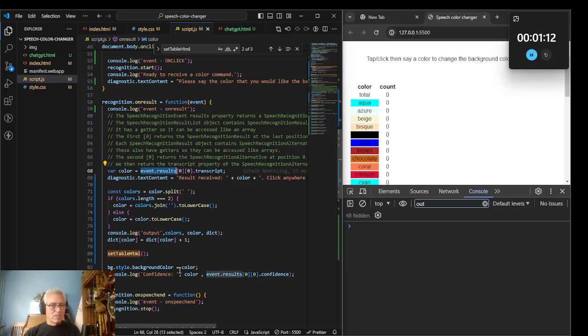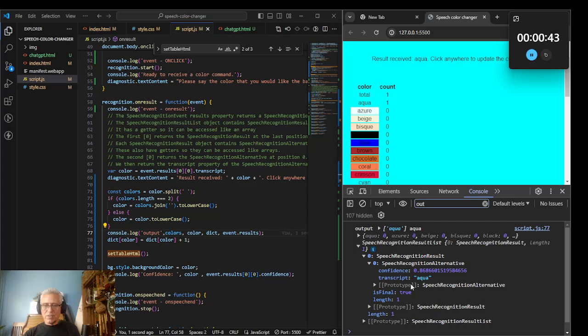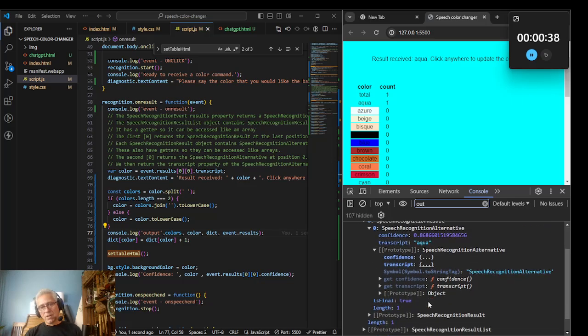Let's see. So let's just do this. Where's the output? I'm just gonna do that, just because I have extra time. So this is the event result, and if we click in, we see more stuff in here. Confidence. So there isn't as much in here as I thought there would be. Oh no, here it is.